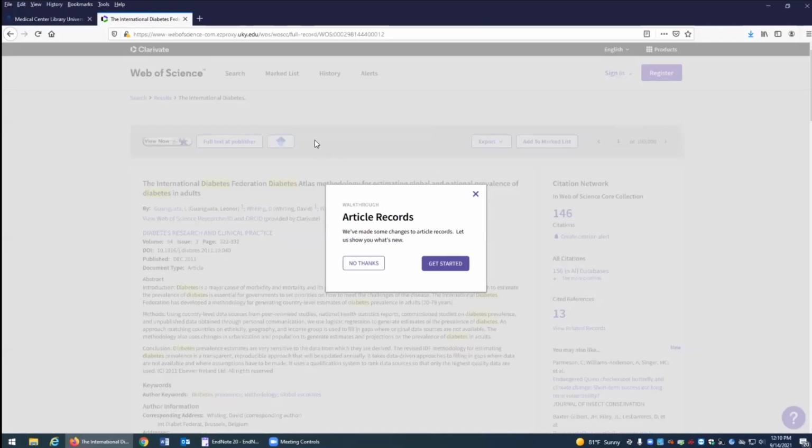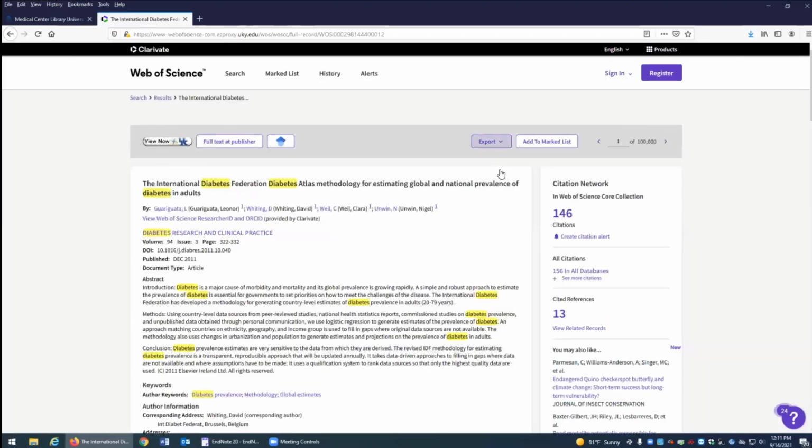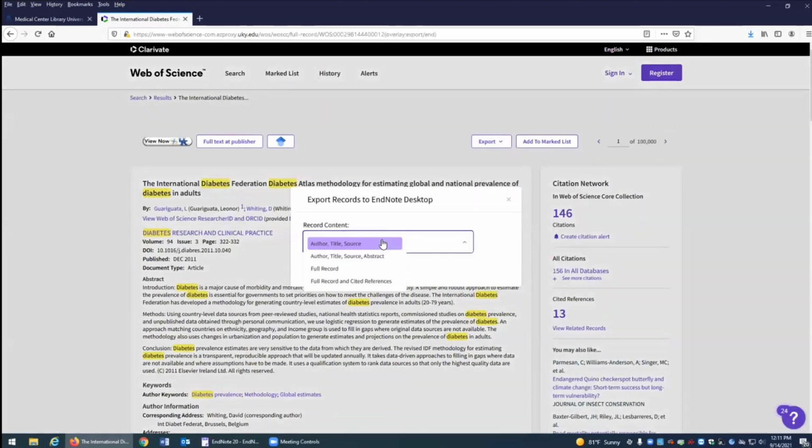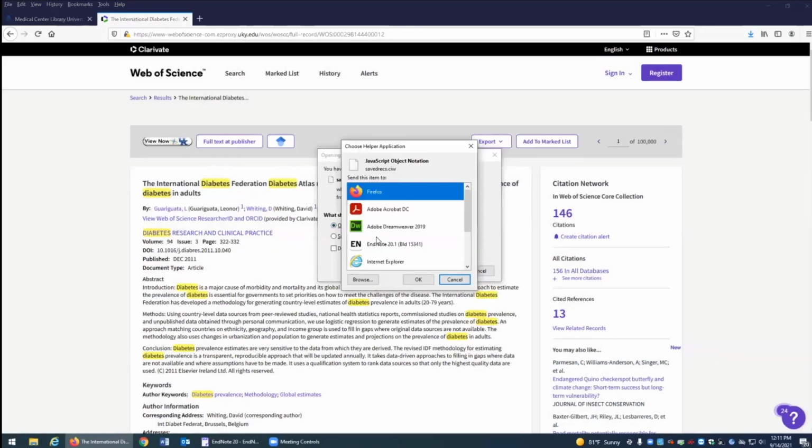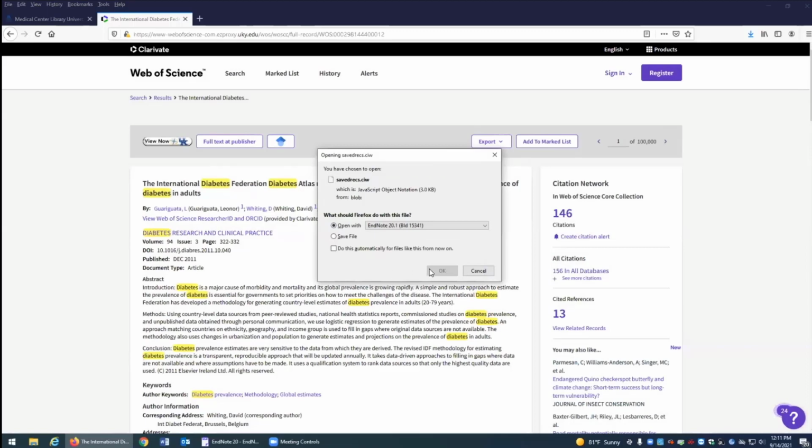And then this darker toolbar up here, you can see the export button. And for our purposes today, let's select EndNote Desktop. That's the EndNote program on your computer. And then you'll want to select full record so you get more of the bibliographic info in your EndNote library. So I'm going to hit export now. And then make sure that you do select to open it with EndNote.